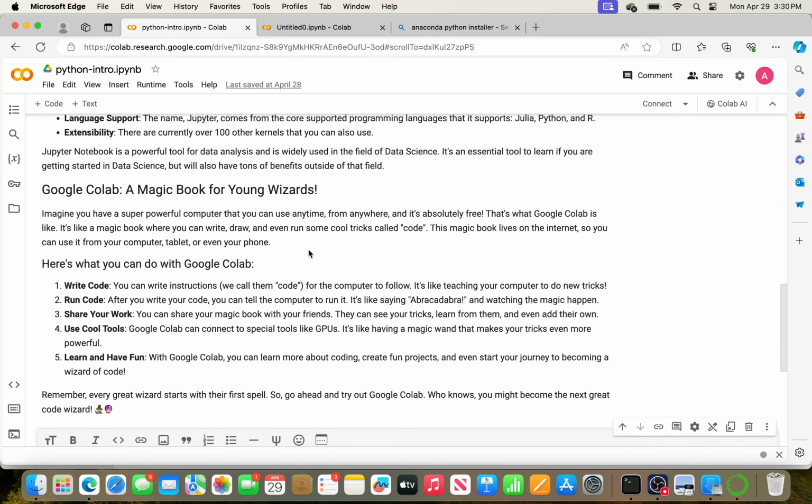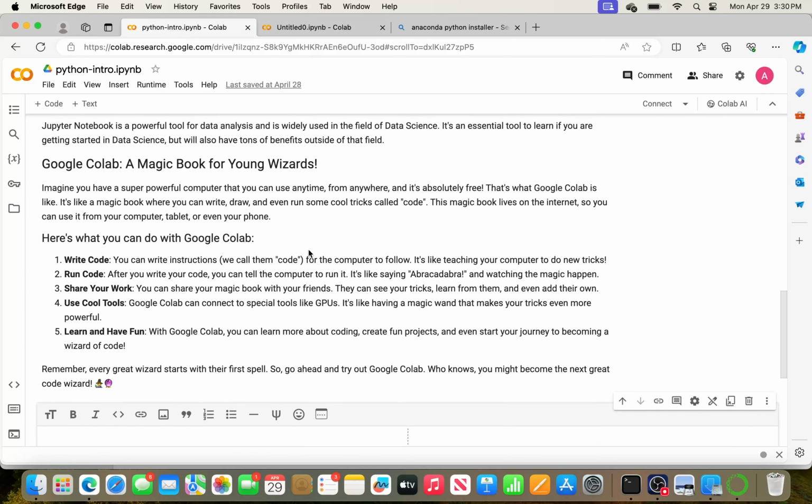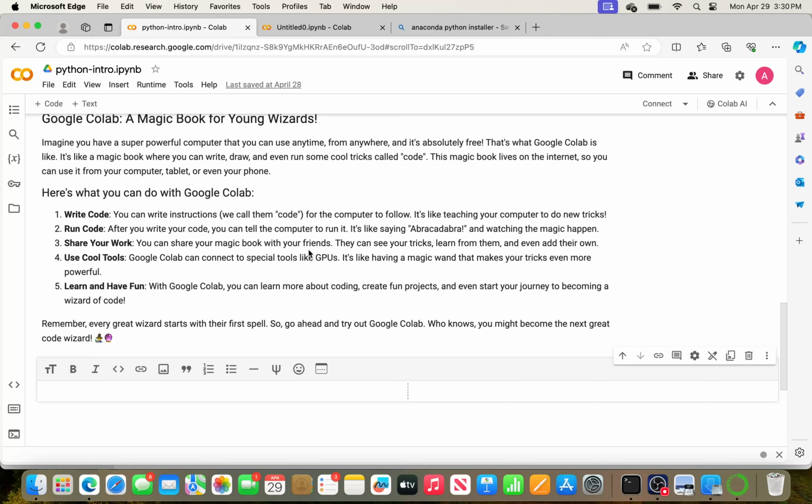So Google Colab is something like a magic book for young wizards. Imagine you have a super powerful computer that you can use anytime from anywhere, and it's absolutely free. That's what Google Colab is like. It's like a magic box where you can write, draw, even run some cool tricks called code, right? The magic book lives on the internet, so you can use it from anywhere, from a computer, tablet, or even from your phone. So what you can do with this is, you can write code, you can write instructions for the computer to follow. It's like teaching your computer to do new tricks. Run the code. After you write your code, you can tell the computer to run it. It's like saying abracadabra, watching the magic happen.